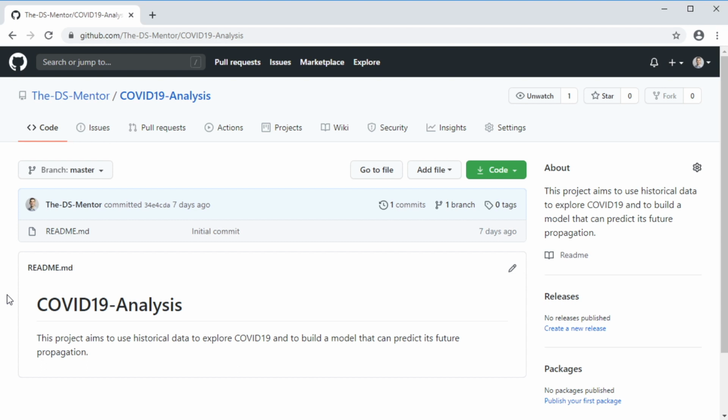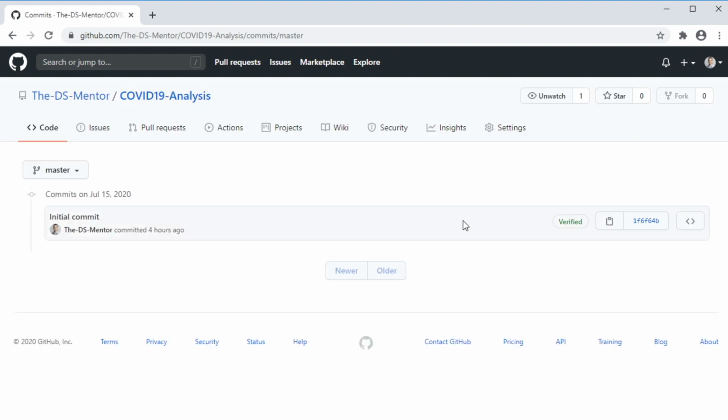And if we check our repository, COVID-19 Analysis on GitHub, we see that we already have one commit or one node in the repository tree, which is essentially the README file that we decided to initialize the repository with when we created it. GitHub describes that as initial commit. And to access all the nodes in the repository tree or the commits, you click here. And as I already mentioned, so far we have only one commit.